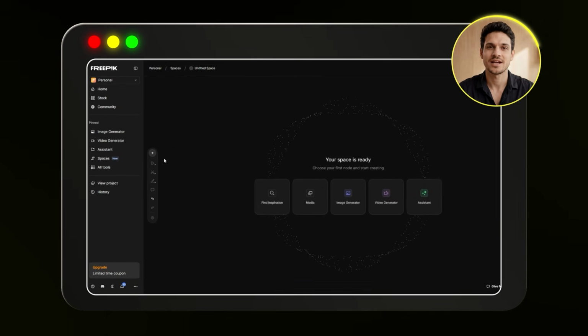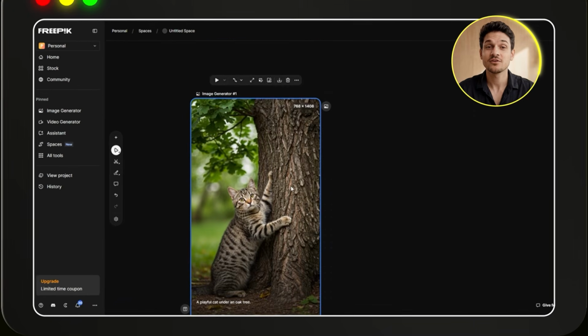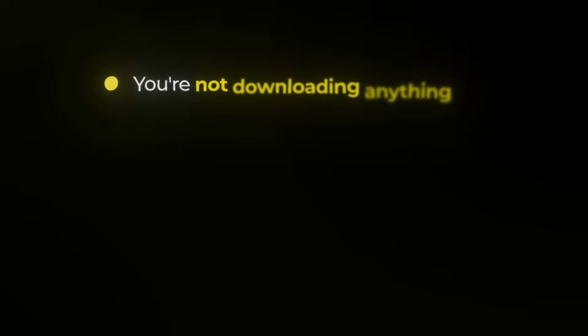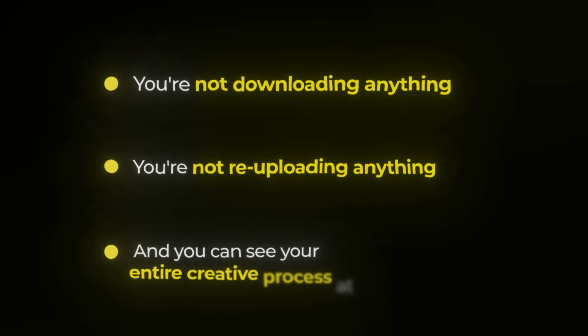Let's say I want to create a product ad. I'll start with an image generator node, which creates the image. Then I'll connect that image to a video generator node, which turns it into a video. Everything stays in one place. You're not downloading anything, you're not re-uploading anything, and you can see your entire creative process at a glance.